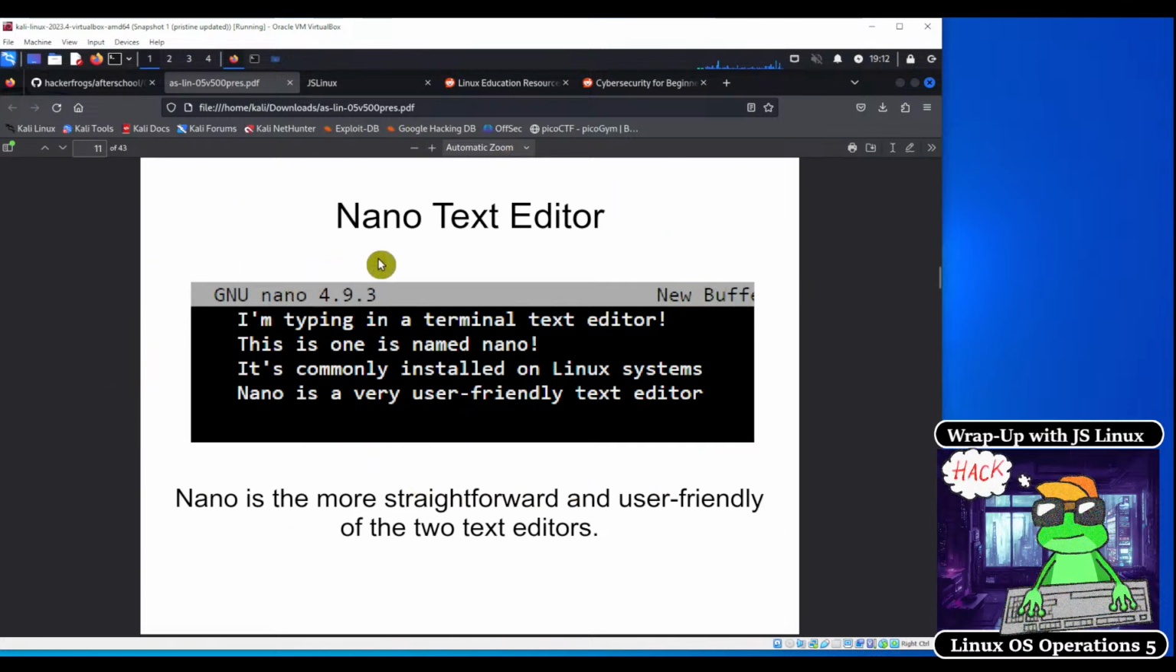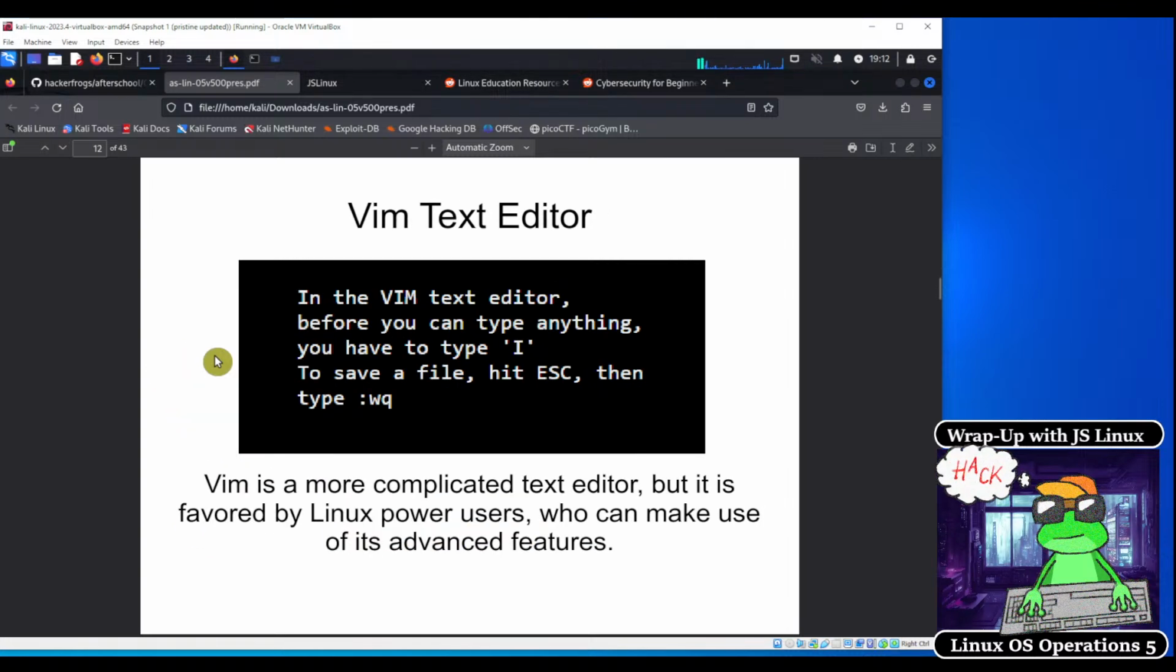So we just learned about the nano text editor over here, and the other text editor is the Vim text editor. Vim is a more complicated text editor, but it is favored by Linux power users who can make use of its advanced features. Personally, I never really learned how to use Vim, but I do know how to use the very basic functions of Vim. So let's learn together.